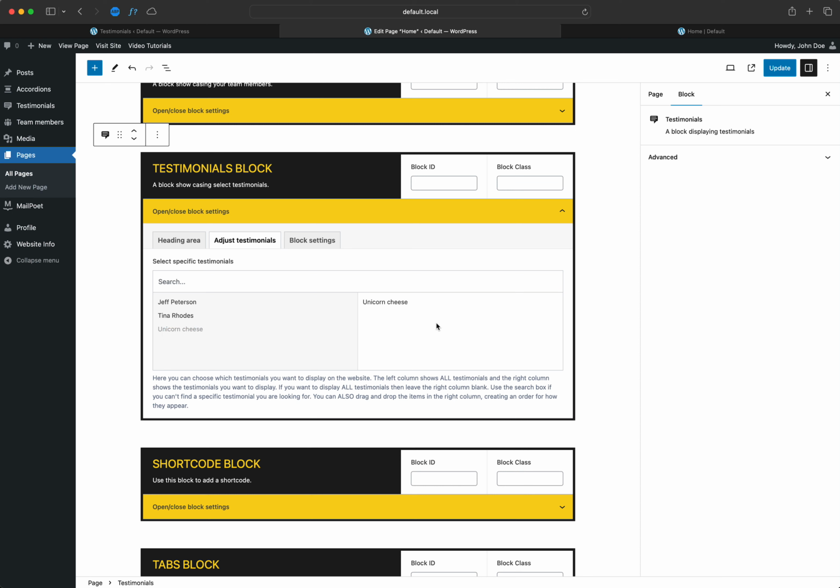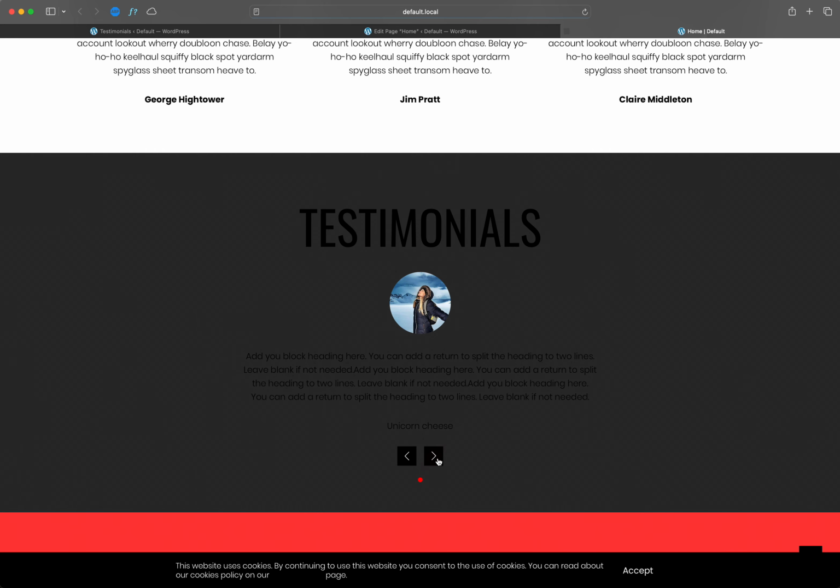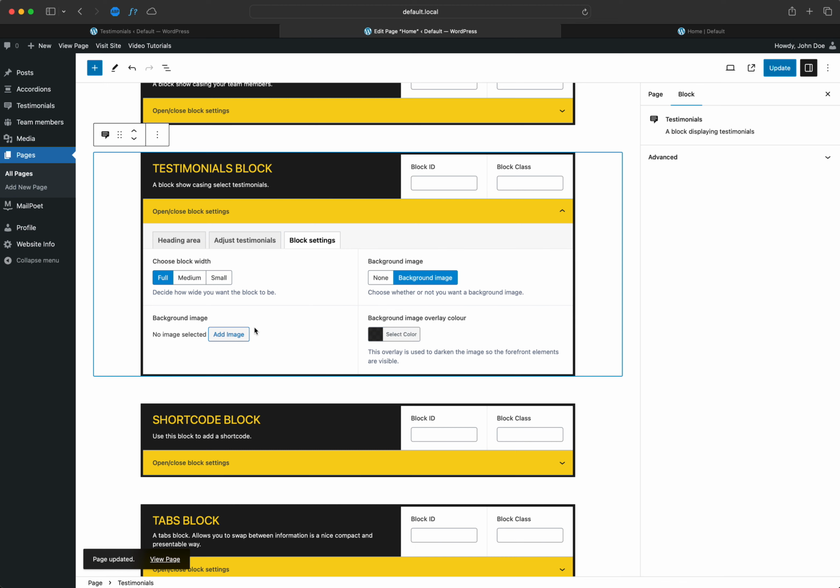So let's add Unicorn Cheese to the right column and see what happens. Update. And then refresh. So now we've added this background. Let's remove this background.